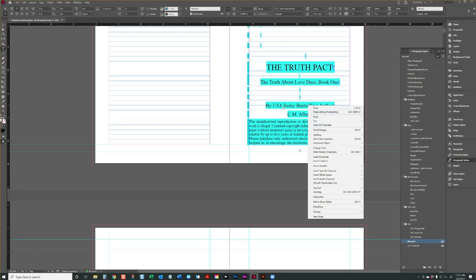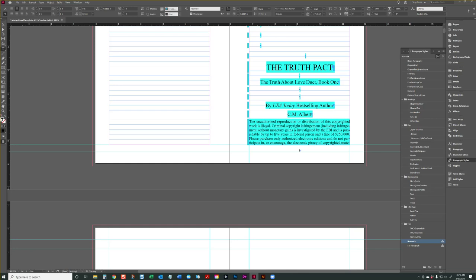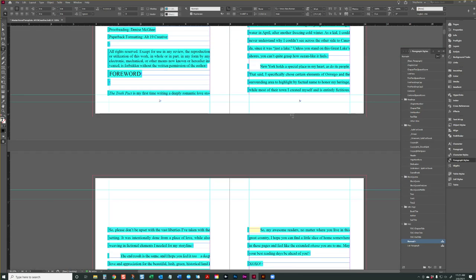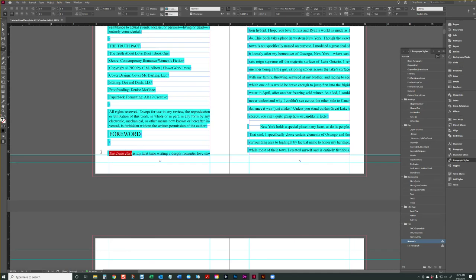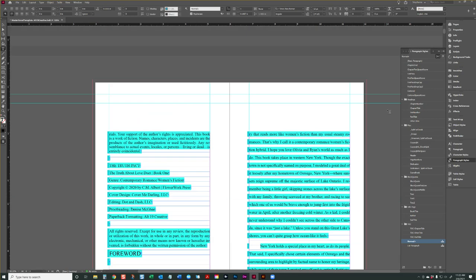But I want you to pay attention to the italic text. We clear overrides, my italics is gone. I need that to be italics. That's important. That is a newspaper that needs to be in italics. And if we scroll through our document, again, here, The Truth Pact, that's in italics. That is a book title, so it needs to be in italics.